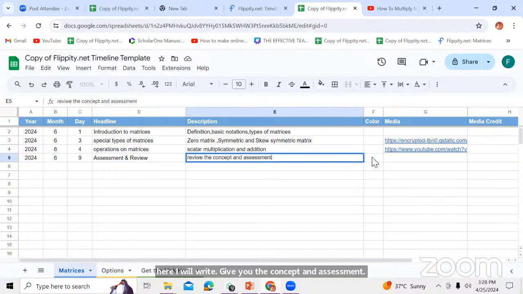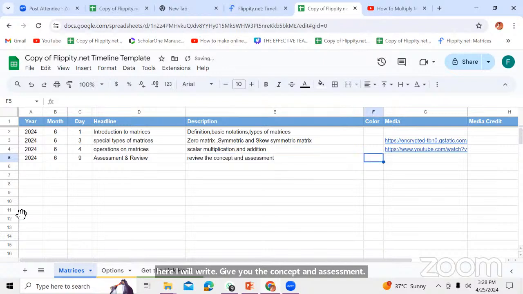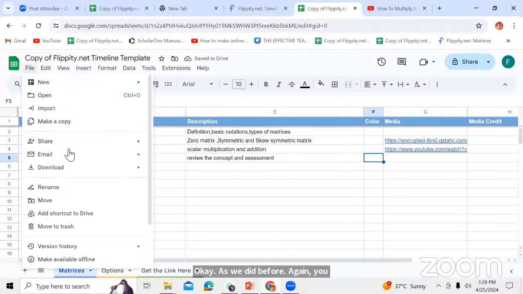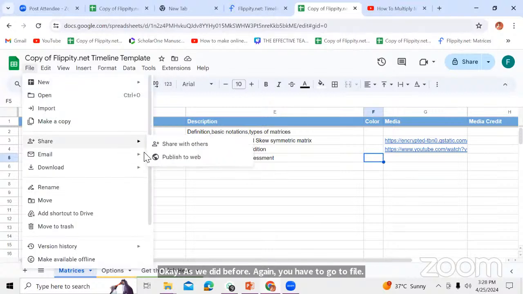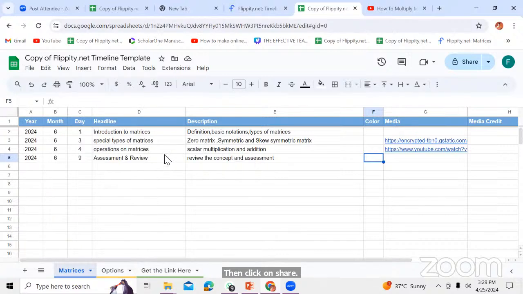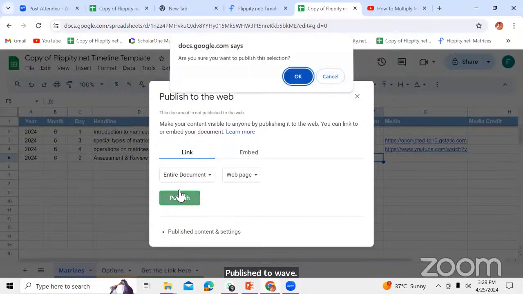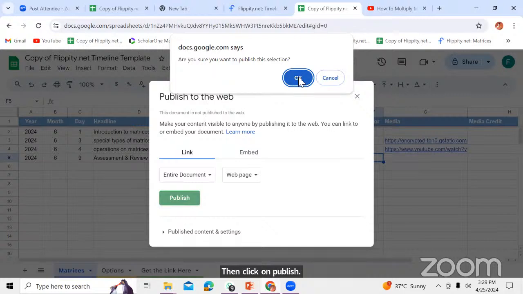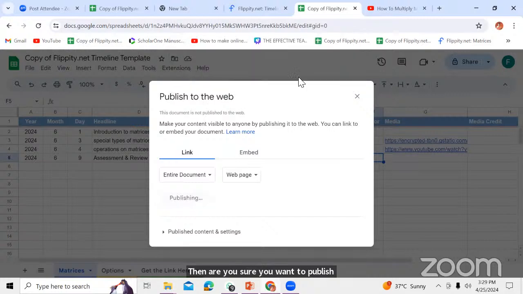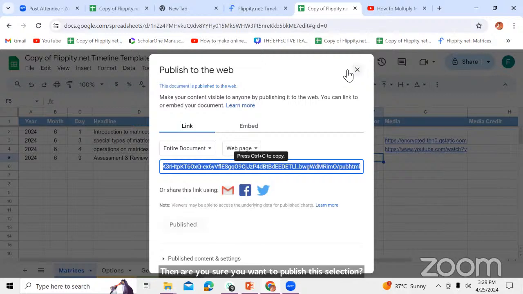Okay. Now what I have to do, as we did before, again you have to go to File, then click on Share, Publish to Web, then click on Publish. Then, are you sure you want to publish this selection? Click on OK. You close this window.